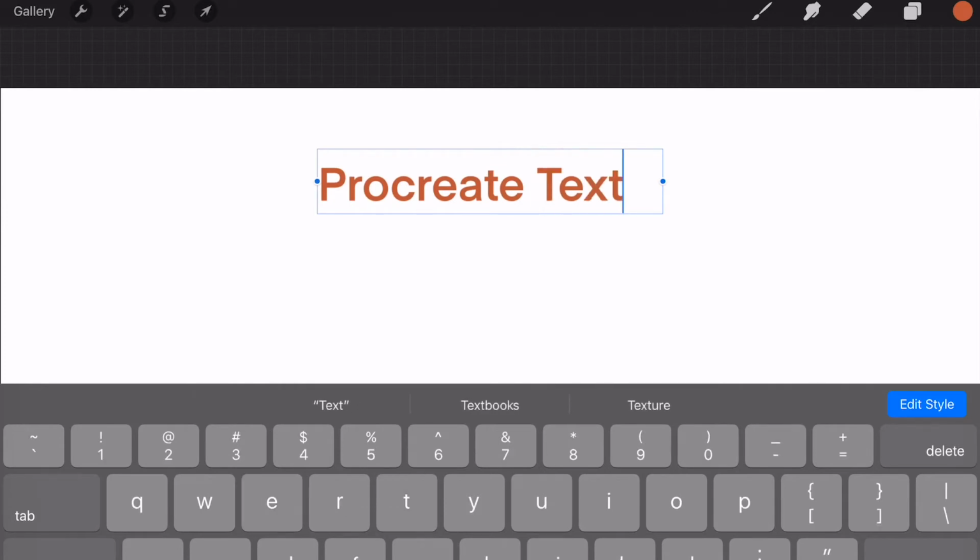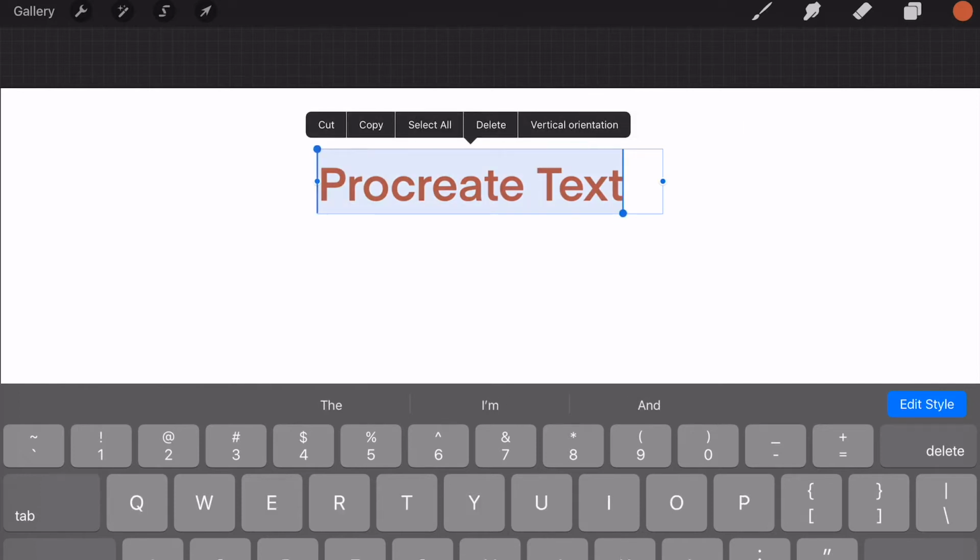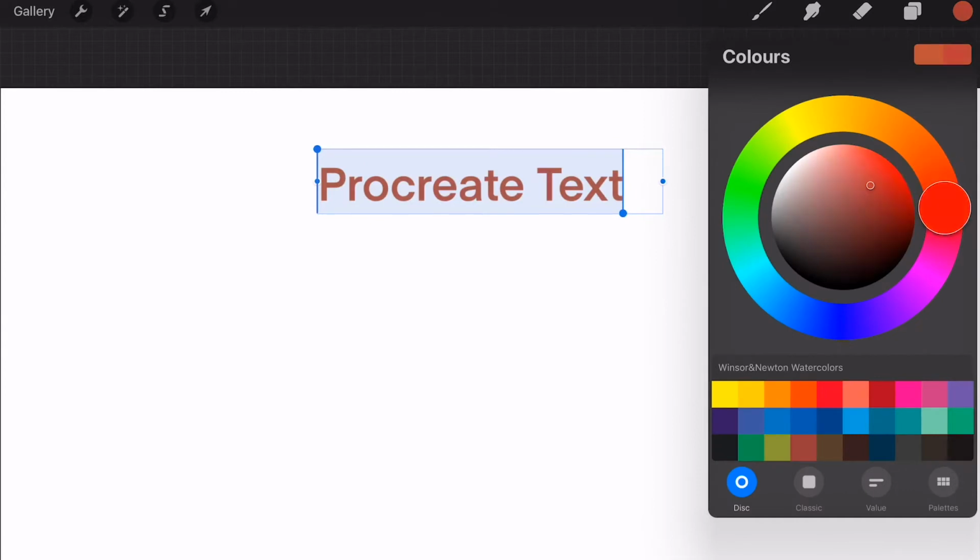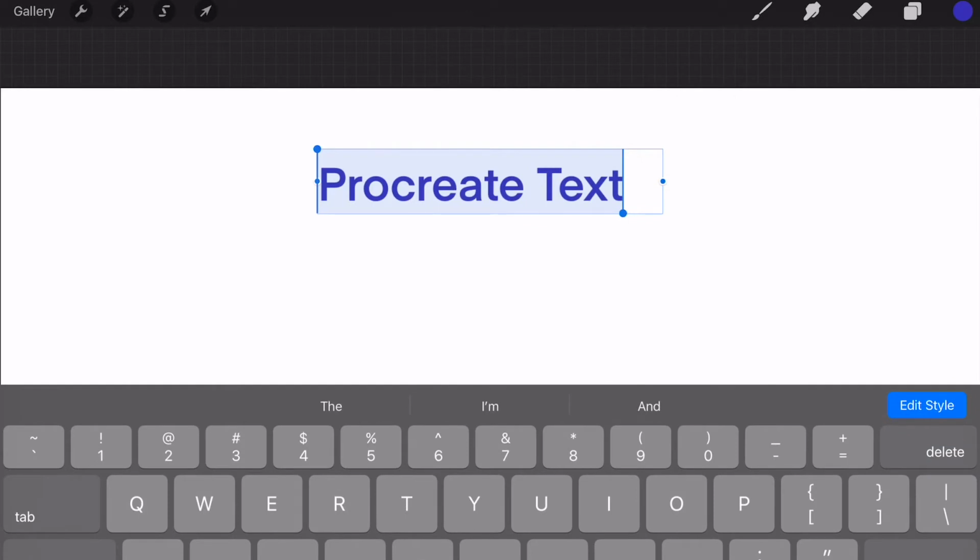When you want to change the color of the text, first select the text by tapping on the text box. Then double tap on it. From the menu, select All. Now your text is selected. Tap on the color menu and choose the color you want. Tap on the canvas to return to the text edit menu.